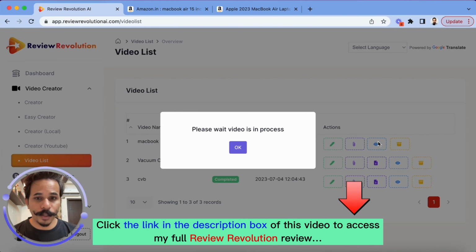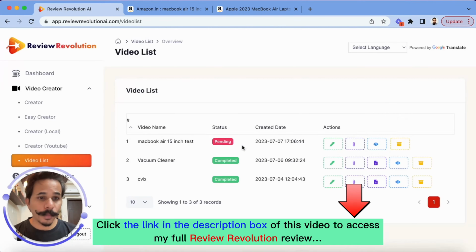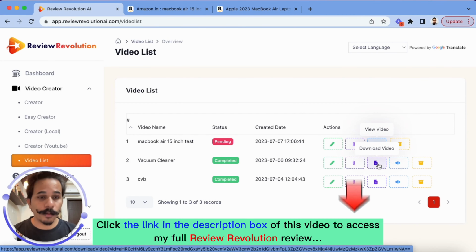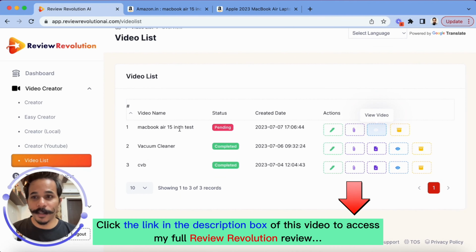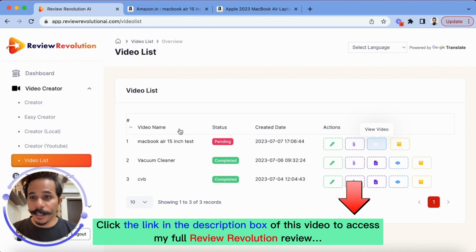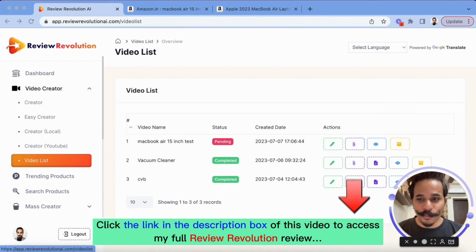You click on the view video option. So right now it's rendering. You'll start getting this download option. So if you want to download the video, simply click on download. If you want to check out the video, click on view video, and you can check out your recently created review video with Review Revolution without doing a lot of work.